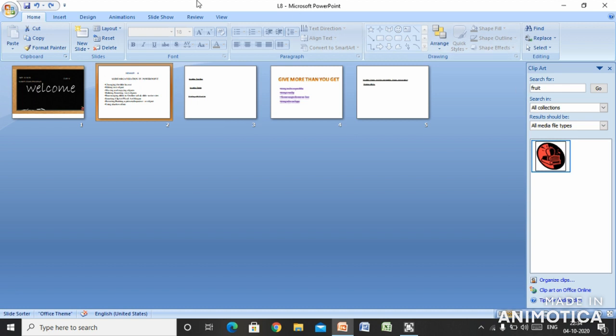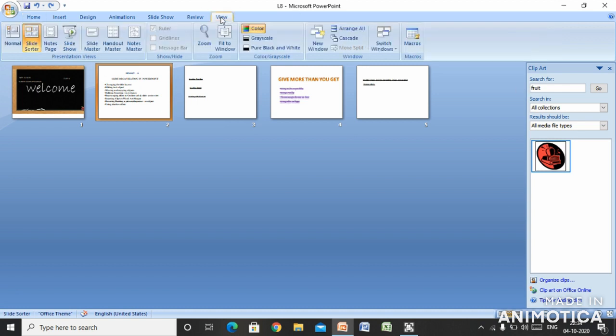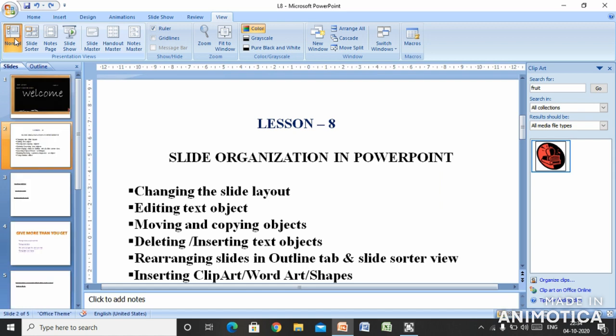Now to come back to the normal view, what I'll do? Click on the view tab. Again click on the normal button from the presentation views. So this way we have come to the normal view. Now next is editing text object. Come to the next slide.